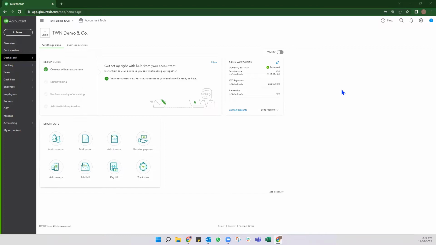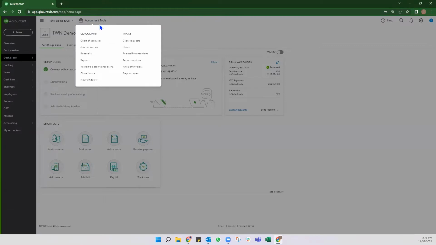The focus of today's session is really looking at how to use the Prep for Taxes functionality in QuickBooks to simplify your year-end process, save you time, create an audit trail, and communicate with various team members within your firm or organization. So Prep for Taxes can be located in the Accountant's toolbox under Tools, and you access it by clicking on Prep for Taxes.